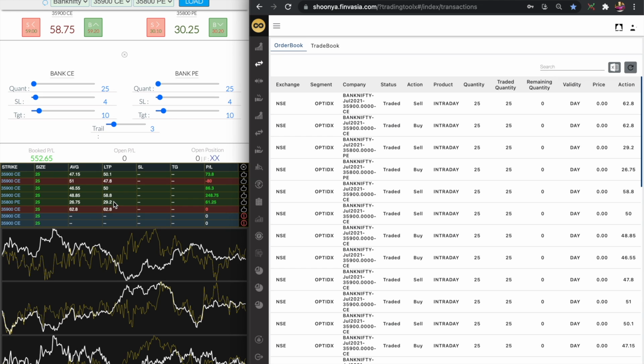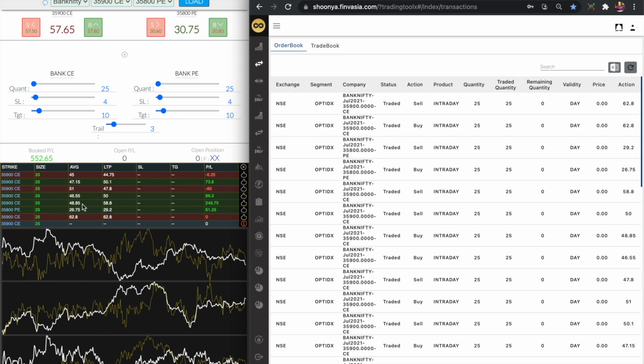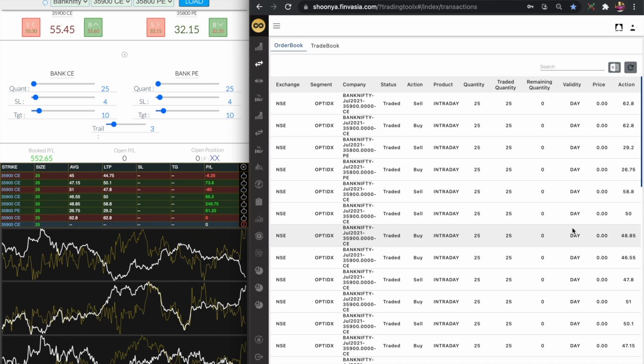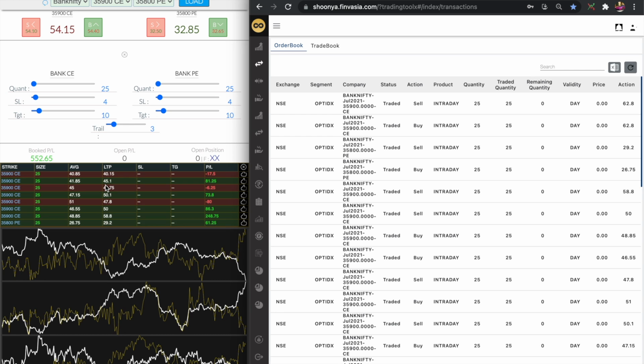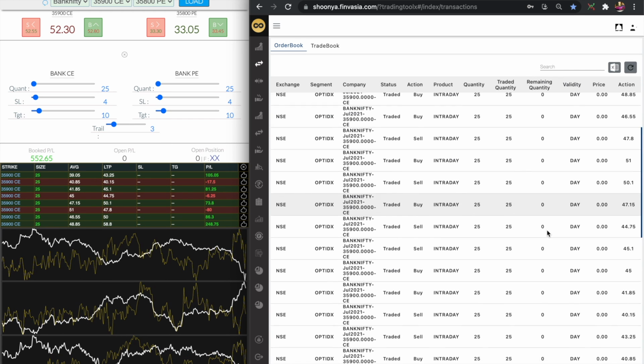You can check here, I bought and sold at 62.8. Another trade I exited at 29.2. The trade I exited at 58.8. So you can just pause this video and check all these transactions. It will be exactly the same as shown in the one-click trader.